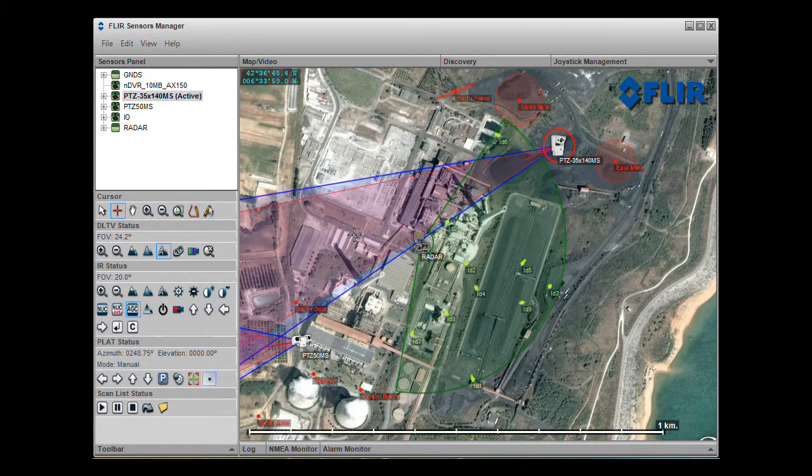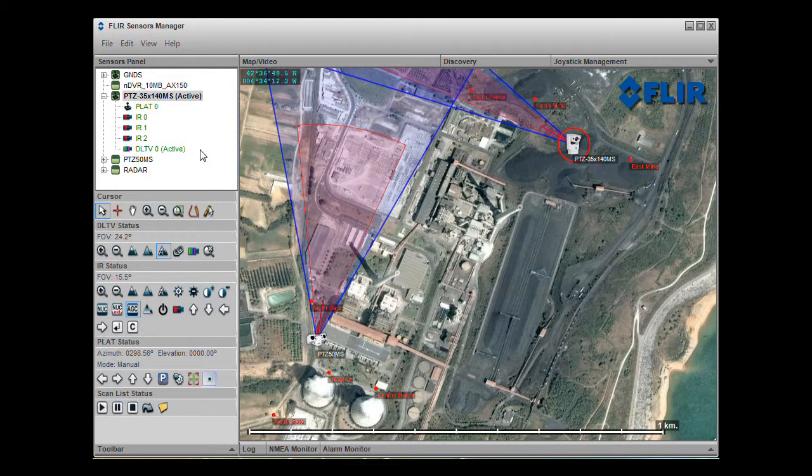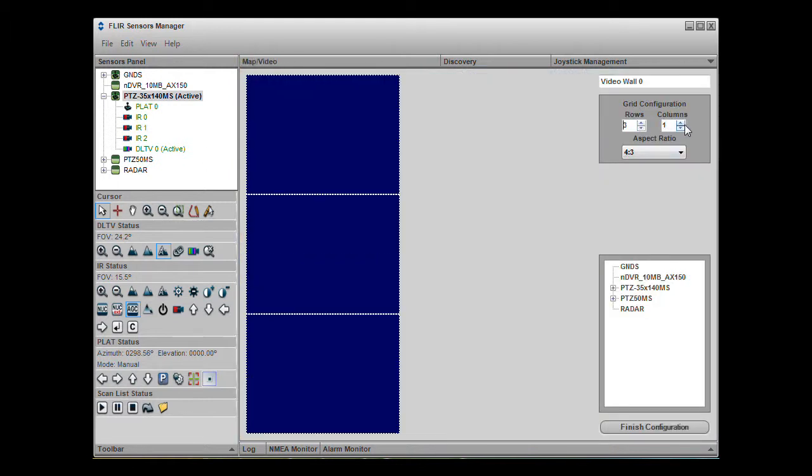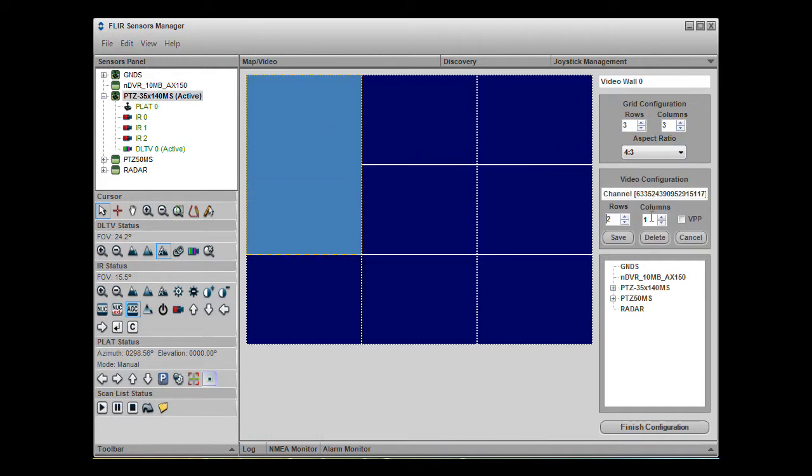FLIR Sensors Manager will also display alarms on the map coming from ground sensors or fence contacts. Slew to queue activity between the cameras and the different sensors can be visually monitored. Video wall display allows for fully configurable video mosaic layouts supporting both network and analog frame grabber sources.